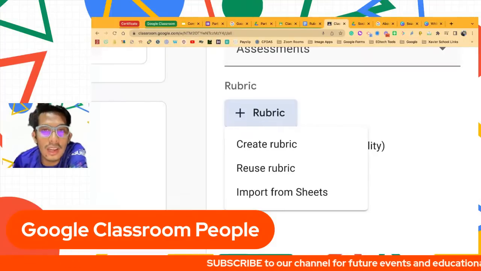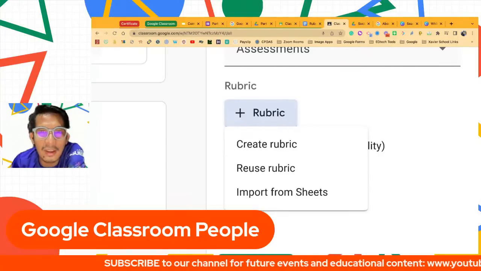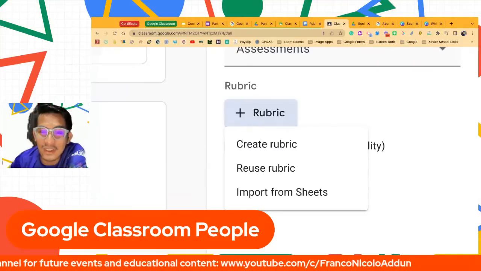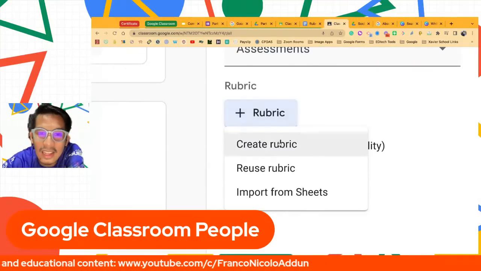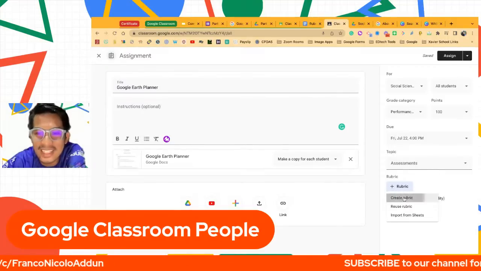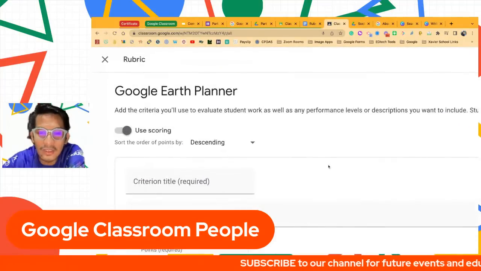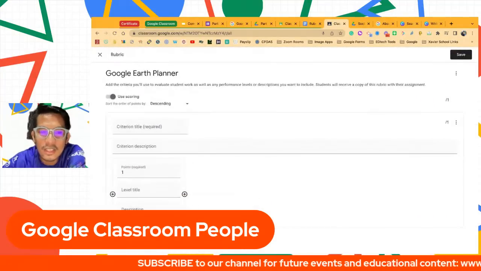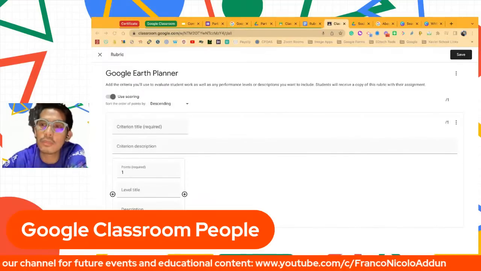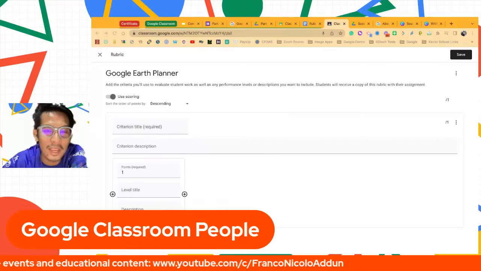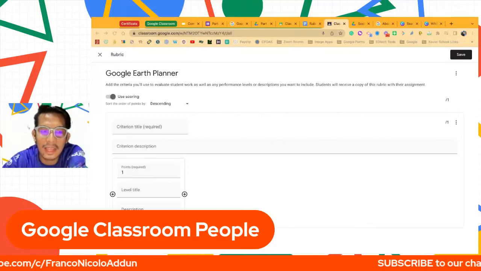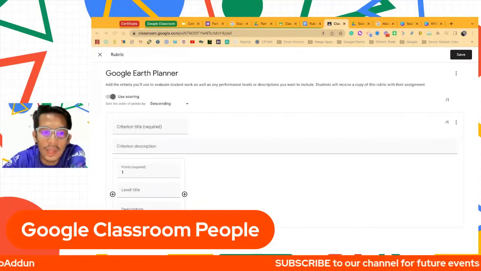Or if your rubrics before are in Google Sheet, you can actually import it from Google Sheet. So either way. For this one, for example, let's create a rubric. I'm going to show you how to create a rubric. Of course, teachers, creating a rubric for the first time will take time, so it takes a little investment in terms of time. But let me give you a quick run through of creating a rubric inside Google Classroom.